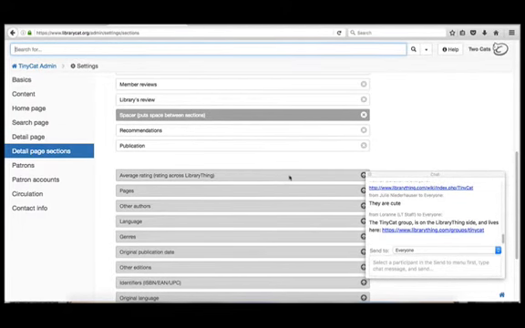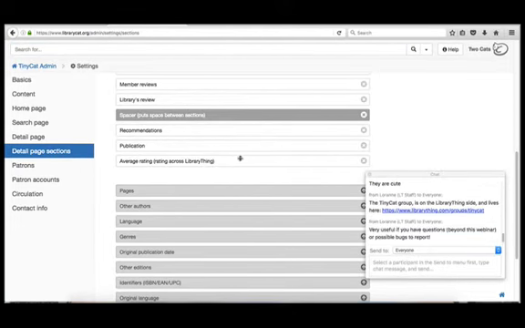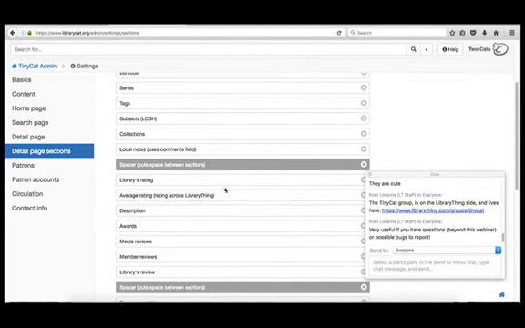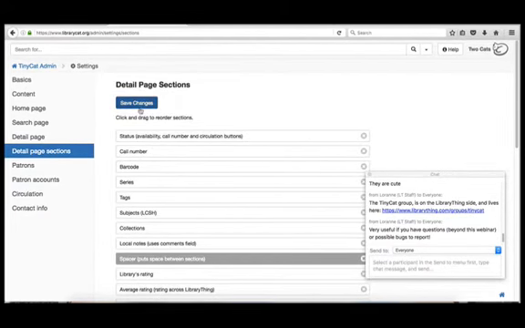To add a field to your detail page, just click the up arrow to the right of that. It'll add the field to the bottom of your detail page, and then you can just drag and drop the field where you want it to live. And just be sure if you're making a bunch of changes, make sure you save them before you leave. I'd hate for you to lose all of the changes.